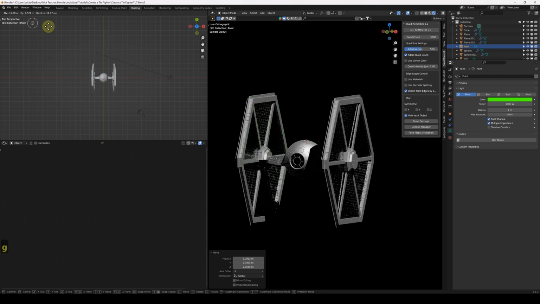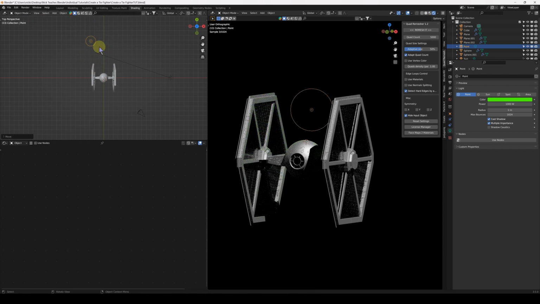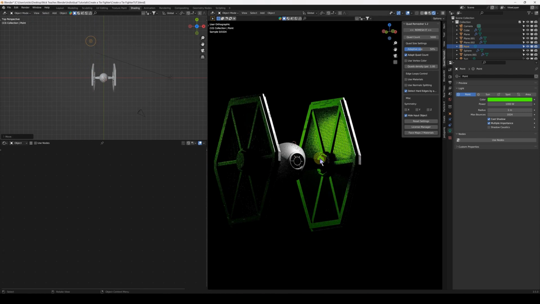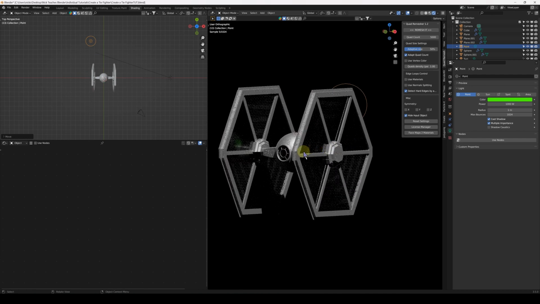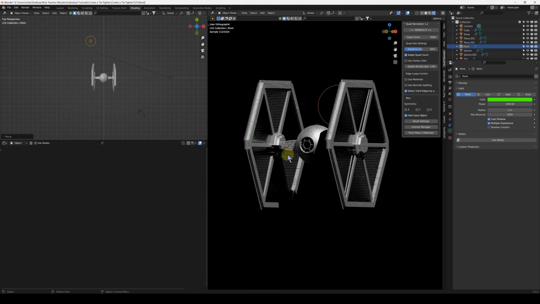Right. So yeah, that's pretty much it. That is your TIE fighter. A very low poly, simple to make. So there we are. Just using bump, you get a lot of detail without really needing a lot of detail in the geometry, which makes it less system heavy, obviously.